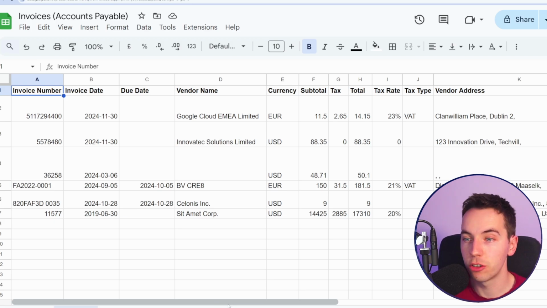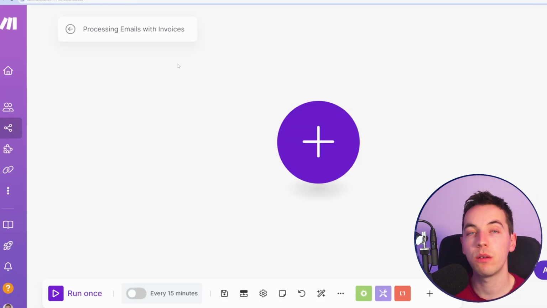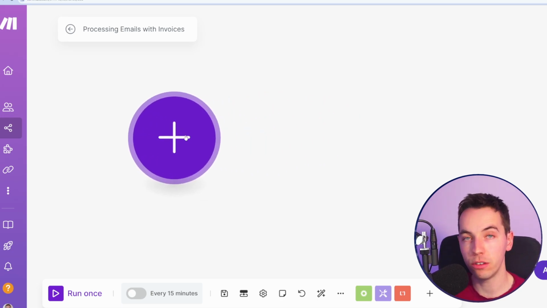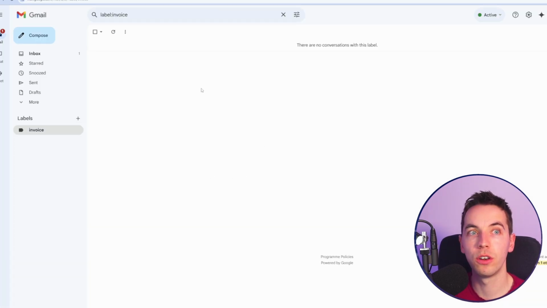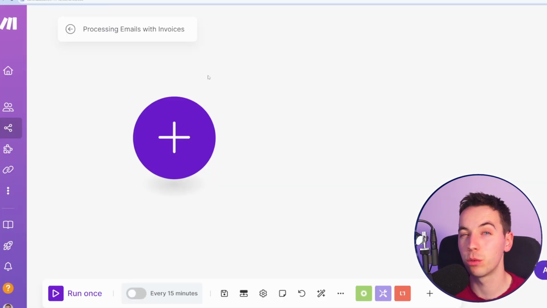So this is in pretty good shape. We have a lot of the data we need. You can customize this however way you want. Now I'm finally going to very simply create a watch emails trigger within a new scenario within make.com, which is going to look out for new emails that contain the word invoice or where we've assigned the label invoice to it. It will automatically pick up emails that have the word invoice in it. If not, you can look through your emails and then manually add that label to your emails.